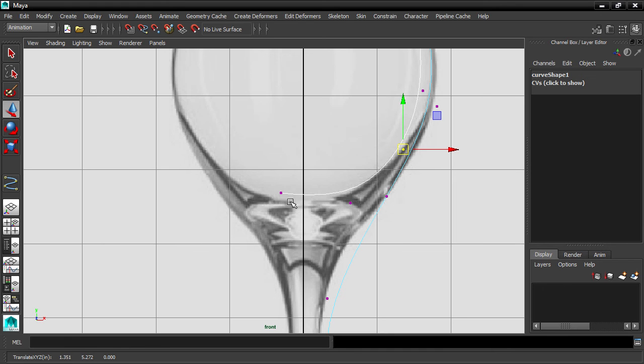Cool. Now this one, as I said, these guys need to have their position exactly at an X value of 0. There are 2 points there, not just 1. To make sure that I select them both, I want to drag a rectangle around them. And now both of those control vertices are selected.